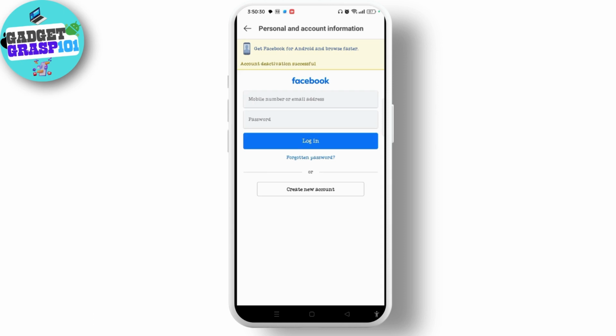So account has been successfully deactivated. So this is how you can easily deactivate your Facebook account with Facebook Lite application.